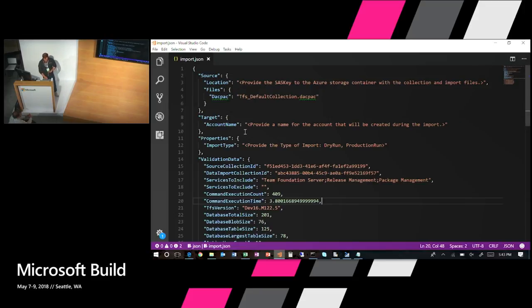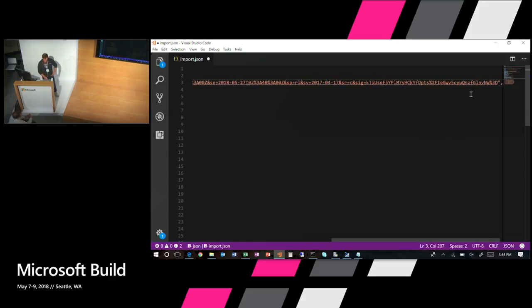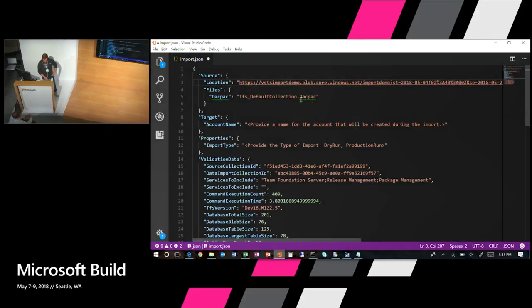It's just a JSON file. It's broken up into different chunks. Let's work through it one by one. The first part here, source. That's the pointer to where I'm grabbing the data to bring it into VSTS. The location, as you can see here in the tip, is simply that SAS key. So I highlight it, remove the text that was previously generated there, and put the SAS key in. I'm good to go. Next up, I need to provide the name of the DACPAC.